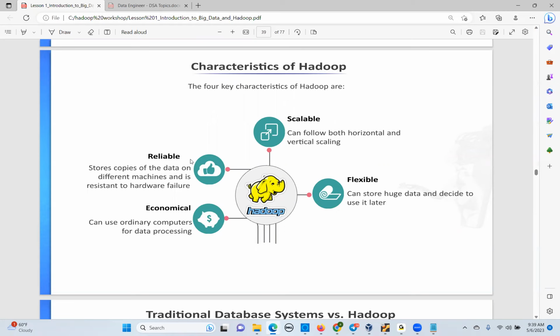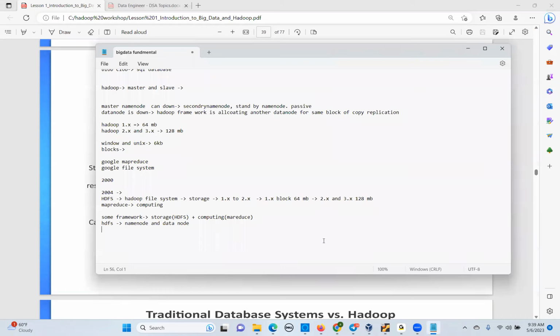Okay, and it is economical because it's open source. There is no cost. You can create a huge cluster without any cost. But if you are going for some distribution, there are some companies providing distributions because they are providing the support. So companies are going for those distributions, right?